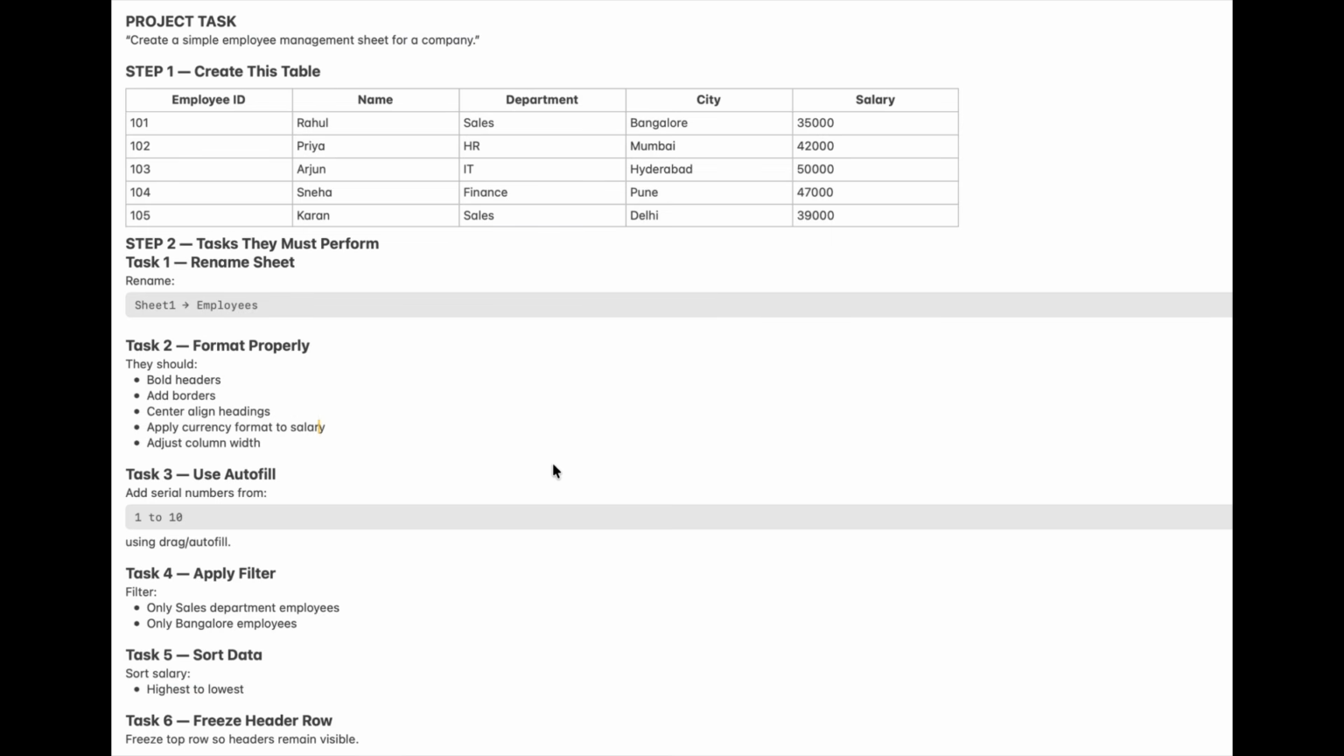Now it's time to test yourself. I have created a small project or homework which covers all the skills which we learned in this video: formatting, filter, sorting, autofill, everything. Take a screenshot of it and try doing it in Excel, or comment below and I'll share this PDF link with you so that you can try it for yourself. Do comment if you want more such projects which will act as homework. You can learn in a better way.